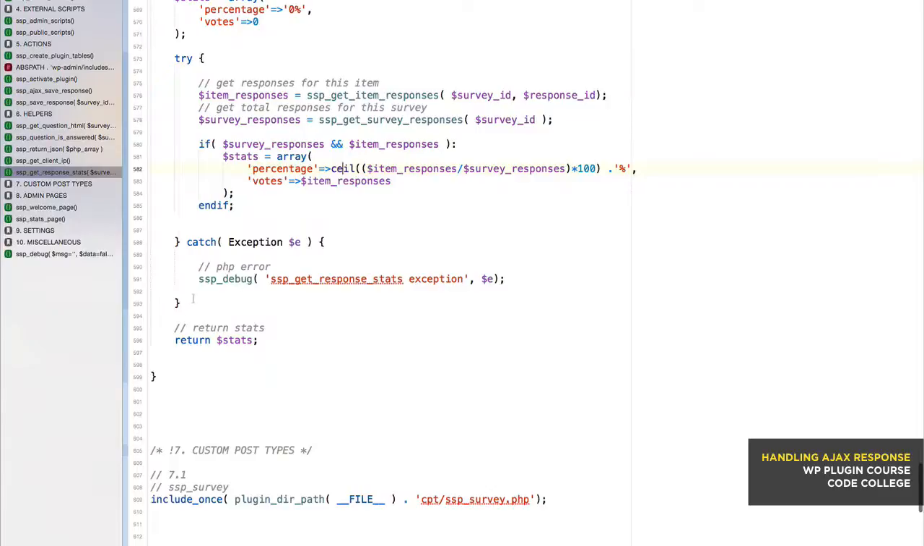And then if an error is thrown, we'll just dump it in a debug here. Otherwise, we're going to return those newly created stats from our function. So that's the getResponseStats function. So this function calls those two new helper functions that we just mentioned, getItemResponses and getSurveyResponses. So let's create those now.